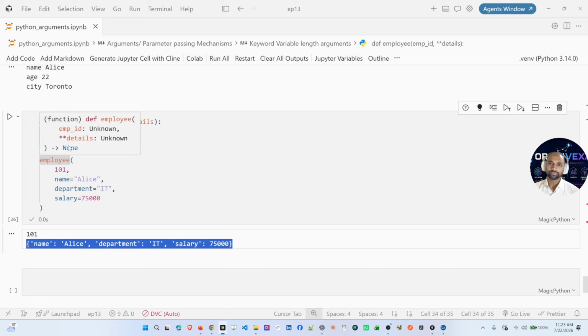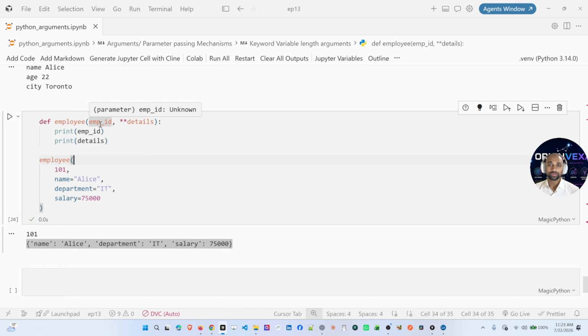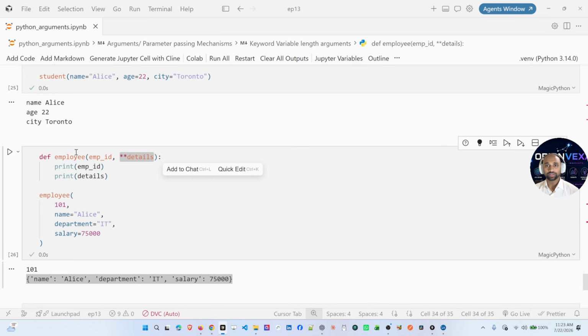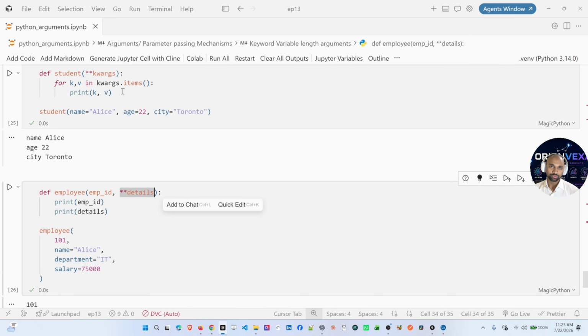In this example, we have seen this employee ID is the positional argument. The rest of them, we can see, are the keyword variable length parameter. We can print this like this, or if you want to print them not like a dictionary, but as key value, like we have seen before, we can iterate through that keyword variable length parameter, that is the dot details. We can iterate through these details, that is an iterable object, and print them one by one.